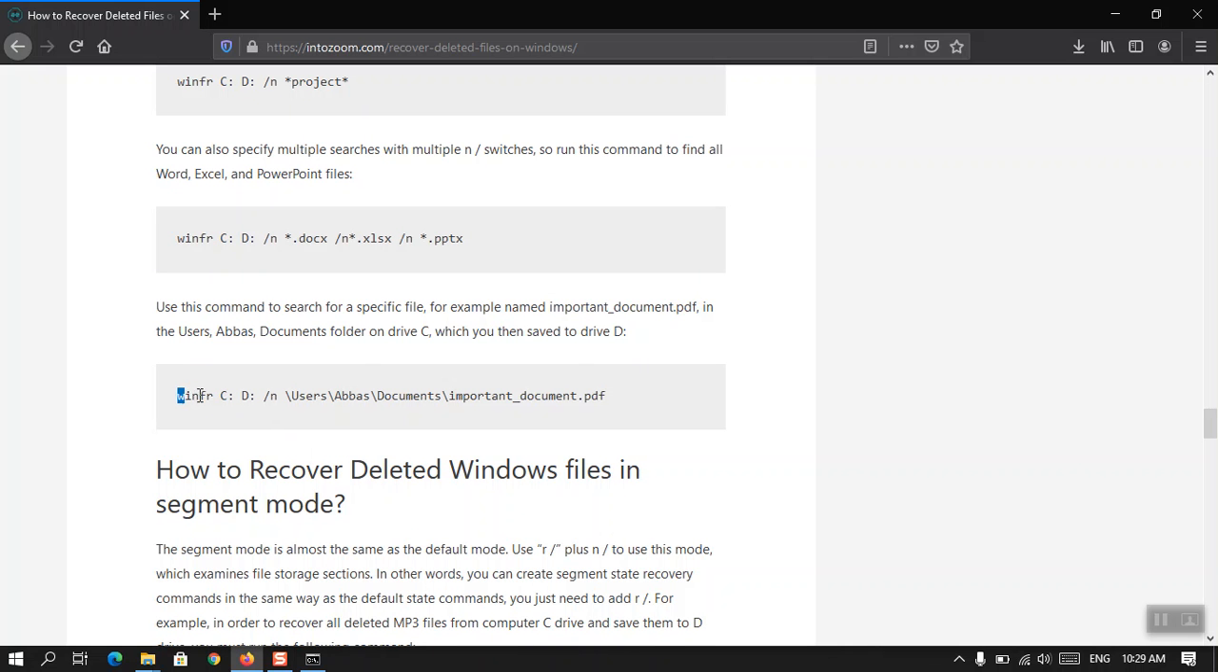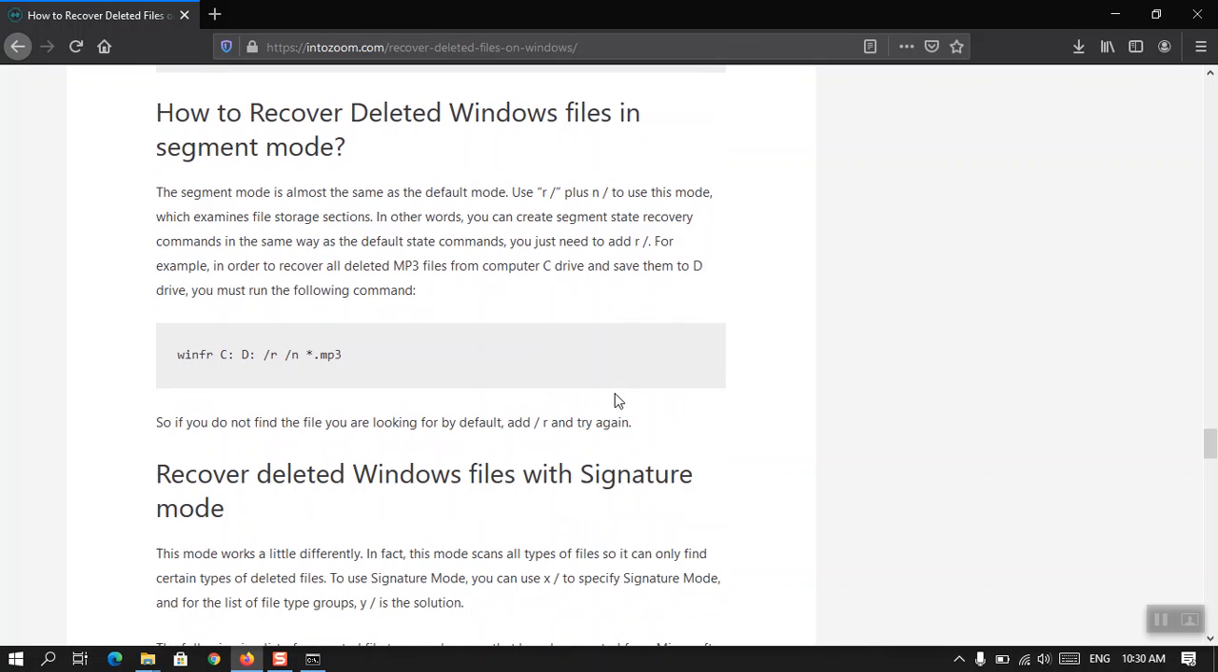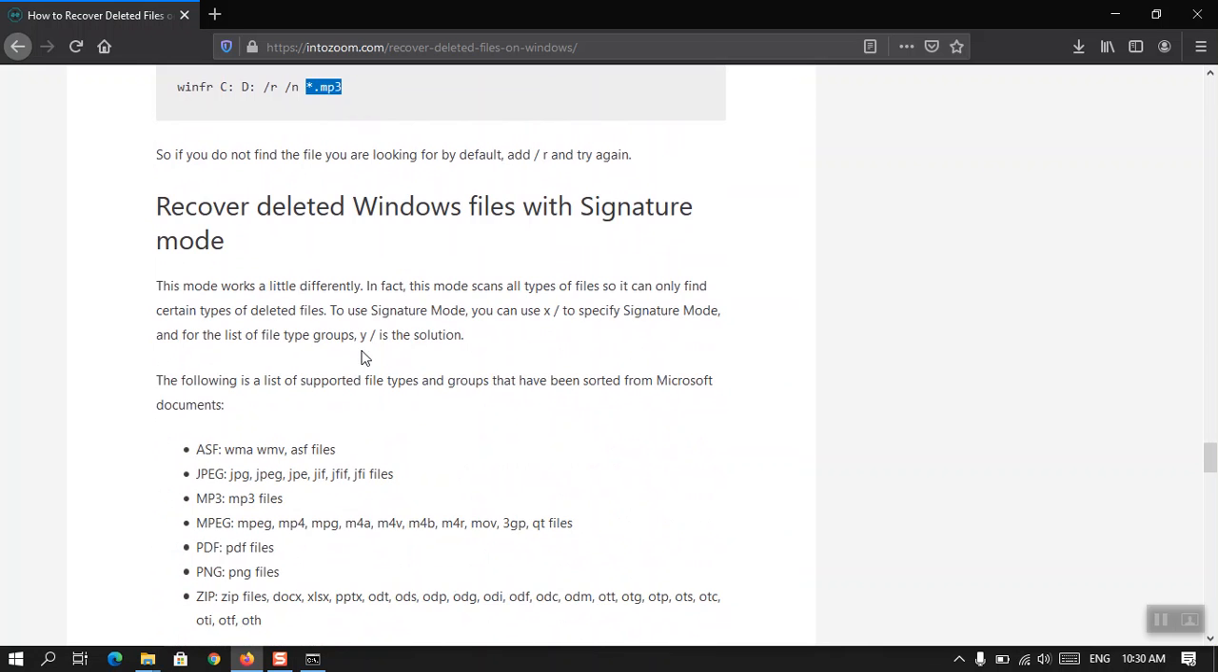You can see here is the command, and then you have to filter this one and mention the location, and then in the end type the name of the document. Then press enter on the keyboard. Pressing enter is going to recover the file for you. And also you can do the same thing with the mp3 files and other stuff.